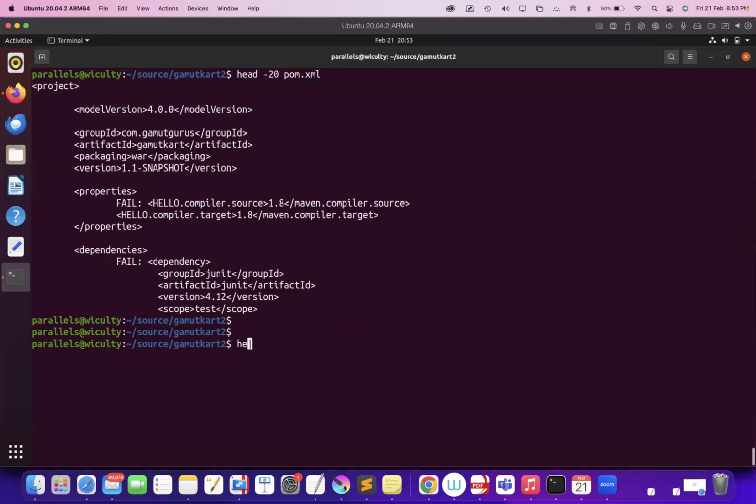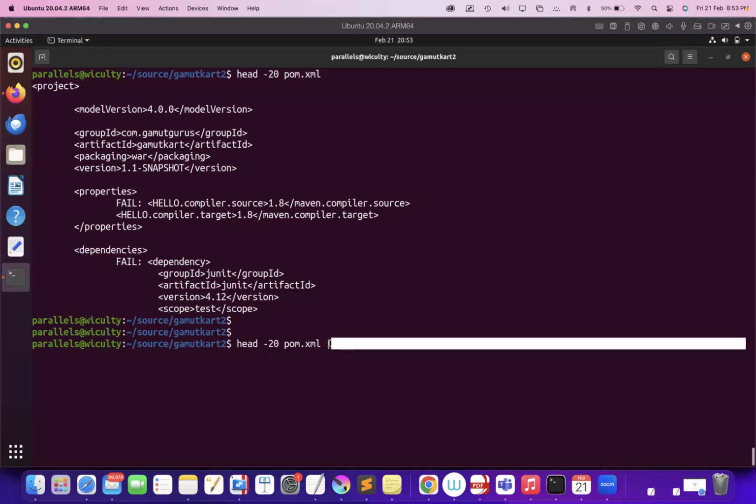So head -20 pom.xml, pipe. Take the output of this command, keep it with you. In other words, remember this. You first run this command, and that output gets stored in the pipe. This is the pipe symbol. And where is that output now? In the pipe, right? Now, pass that output to another command, tail -1.